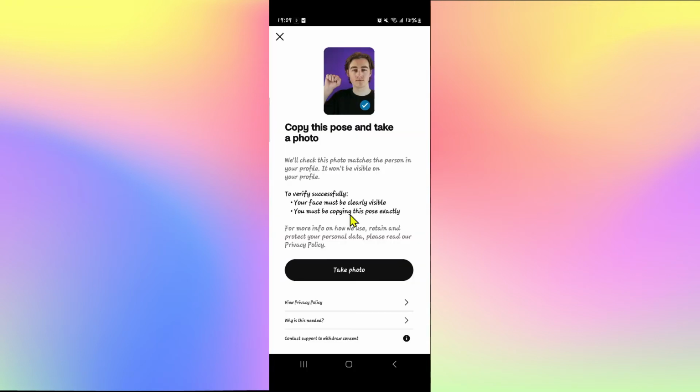You will then be taken into the verification page from which you will be asked to do a certain pose and then take a photograph. Just tap on the Take Photo button and then follow the instructions that is displayed.